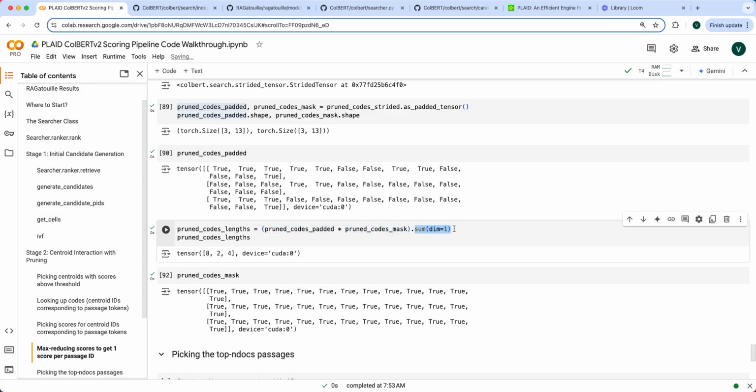And then it's summing across the second dimension, which is the 13 passage tokens in each passage, and giving us a final result. So how I interpret this value, 8 2 4, is that there are 8 centroids corresponding to tokens in the first passage that were at or above our score threshold, and there are 2 such centroids for the second passage and 4 such centroids for the third passage.